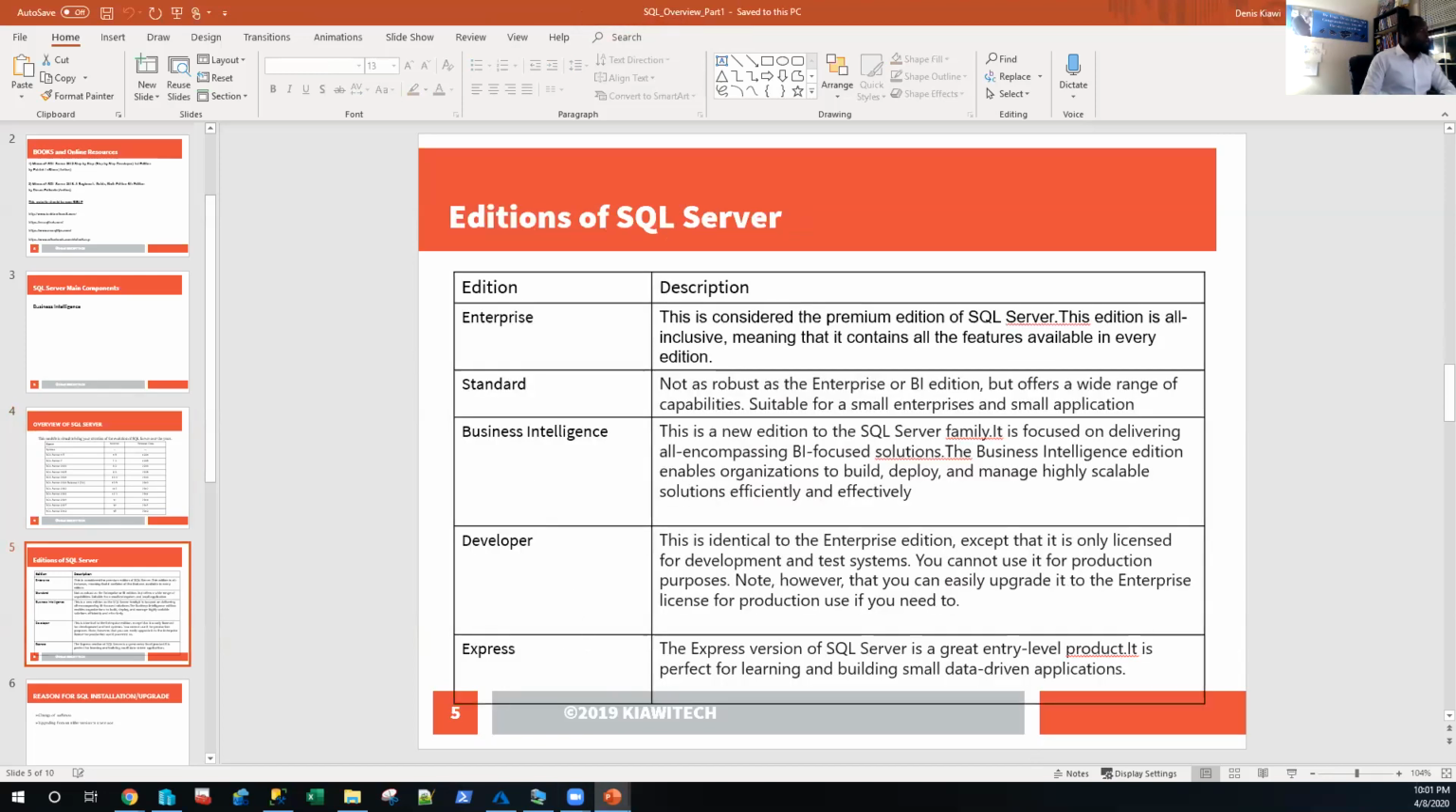So now the next thing that we're going to look at is the different editions. You have this also in the books, right? So don't worry about that. Everything I shared in this PowerPoint, you can find in the books that I'm going to share out with you guys. So you have these different versions, editions of SQL Server. We have the Enterprise Edition, the Standard Edition, Business Intelligence, Developer, and Express Edition.